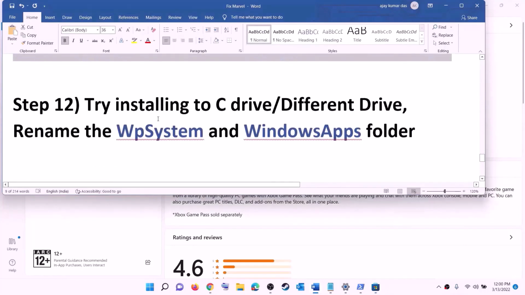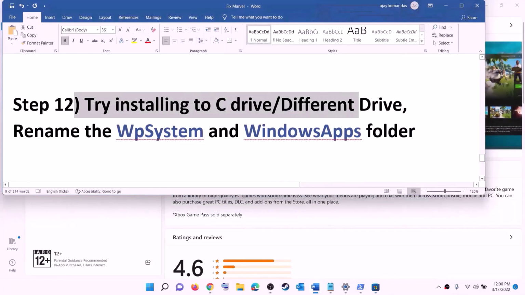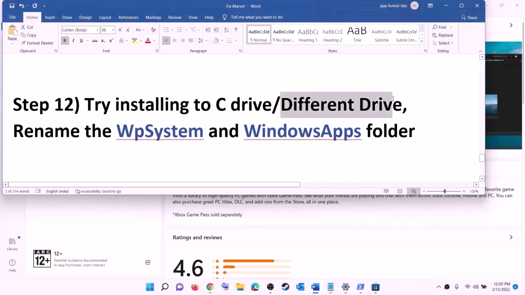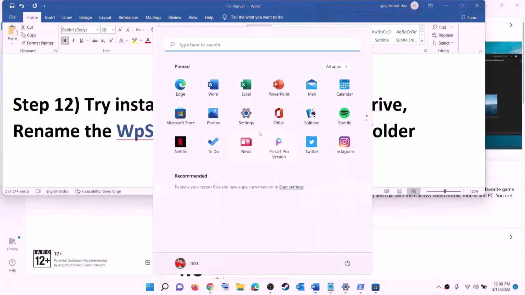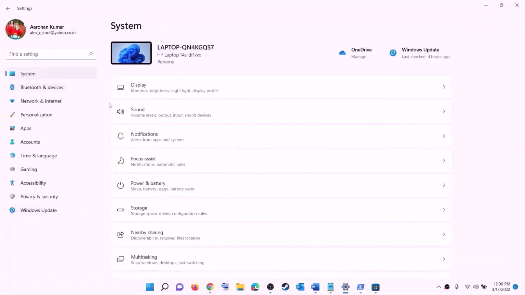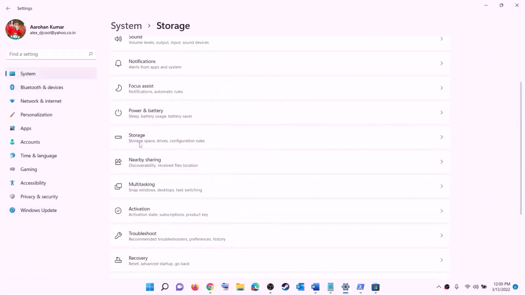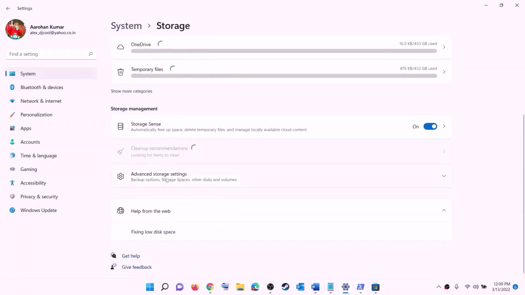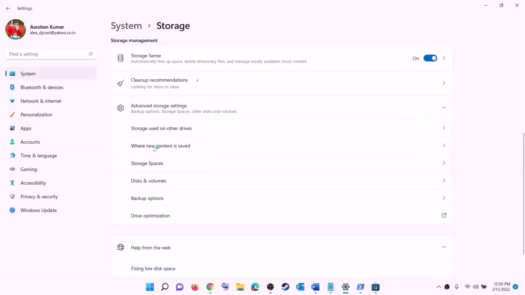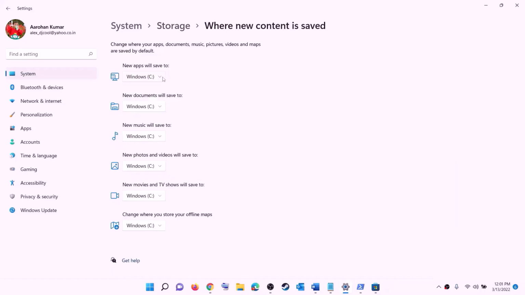Now the next step is to try installing the game to C drive, or if you're already installing it to C drive, then try different drive. So for this, open settings and then go to system and then go to storage, scroll down, click on advanced storage settings, and then click on change where new content is saved. Click on it. Now over here, if you're installing the game to C drive, click over here and then select a different drive. Right now, I don't have any other drive connected. So if you're trying to install it to C drive, then you can try different drive. So click on this down arrow and select different drive.